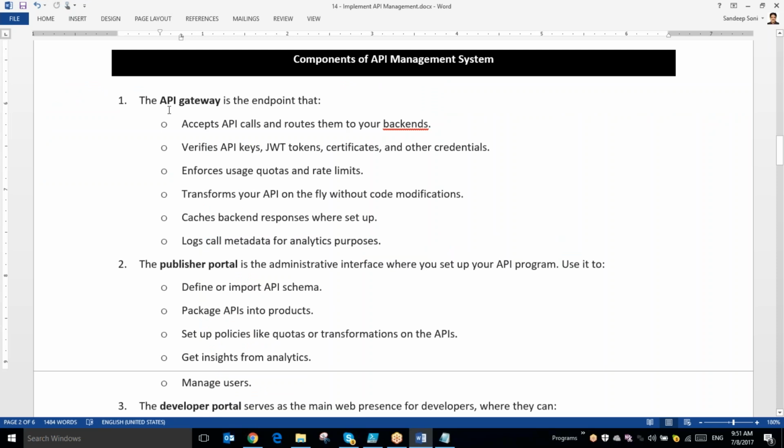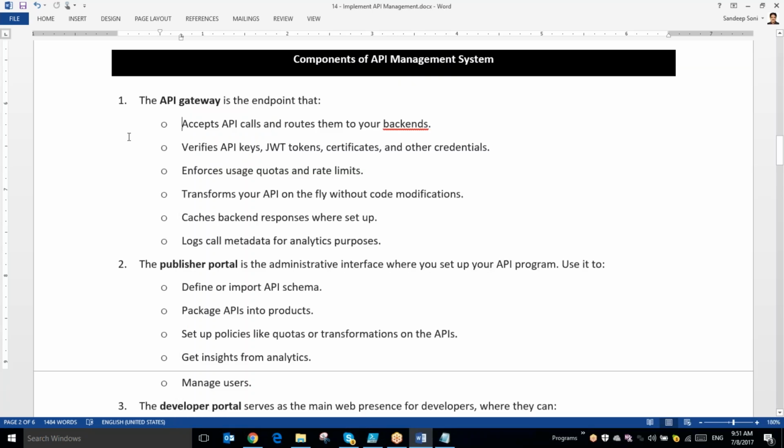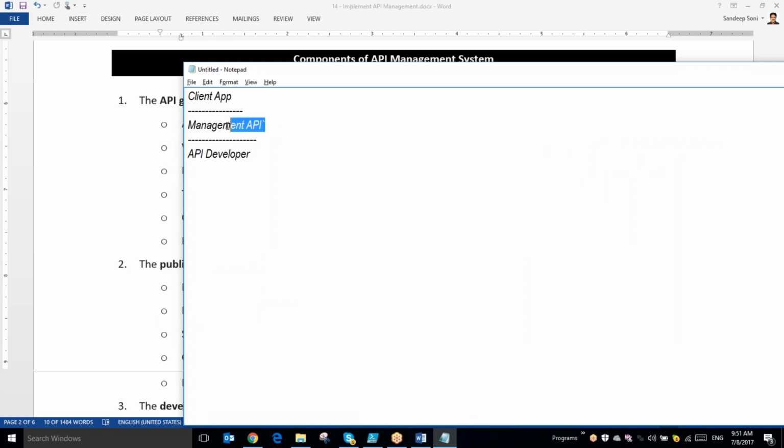So there is an API gateway. That's what I said. This is like a gateway. Every request is being routed through this. So that's why it is like a gateway. Accept API call and routes them to the backend. Verifies API key, JWT tokens, certificates and other credentials. That means security implementation is done here itself. You don't have to take care of the security here.